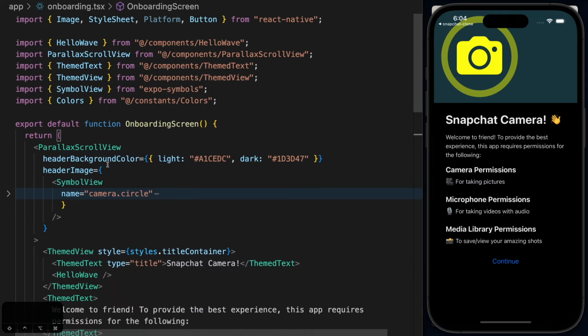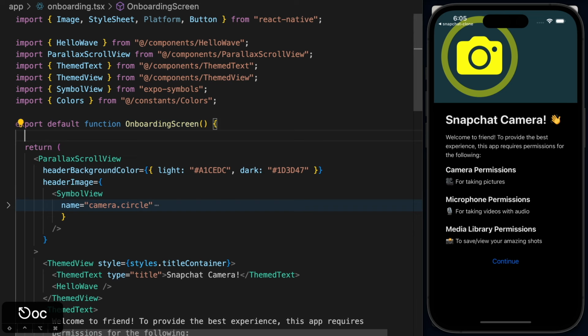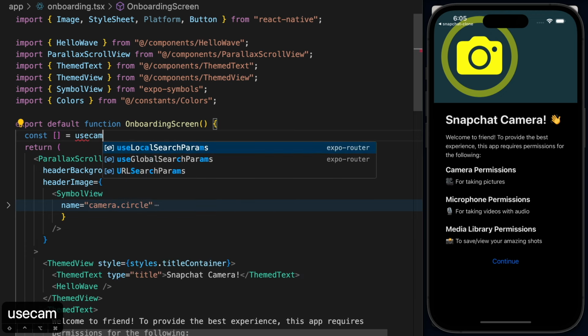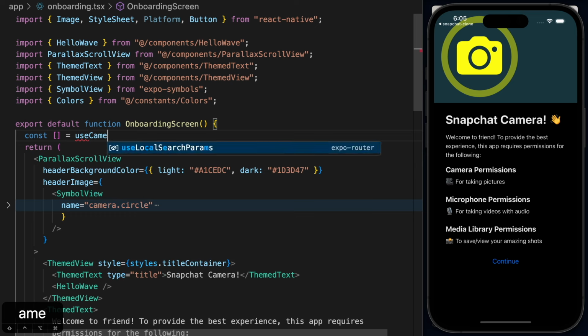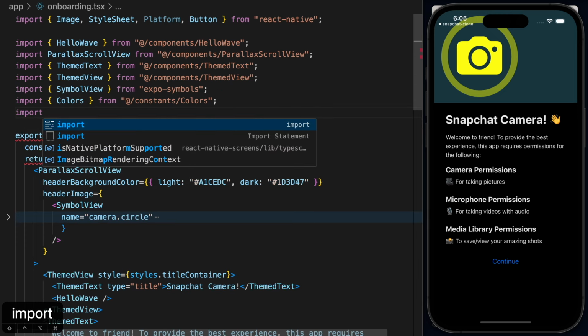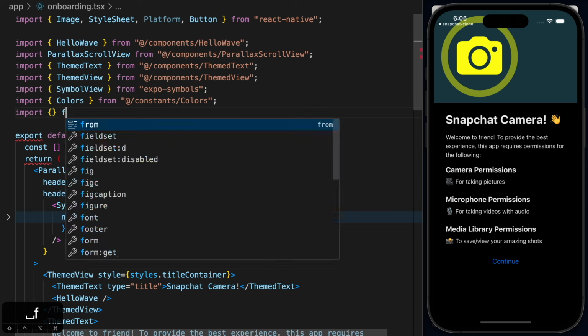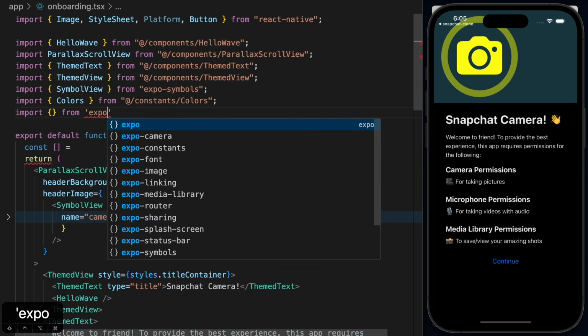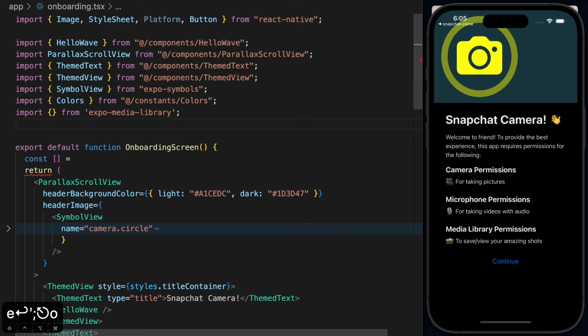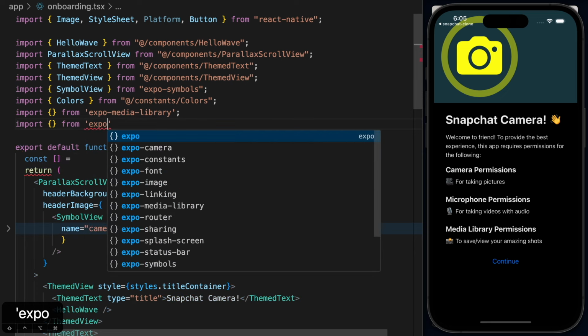Now let's create this function up here. Now, when it comes to asking for permissions, we need to ask permissions for camera, microphone, and media library. So for these, we can use hooks. For example, use camera. Okay, so this is not giving me autocomplete. Okay, so I'll just come here and import from Expo Media Library, and then I also need to import Expo Camera. So I'll use, say, Expo Camera.